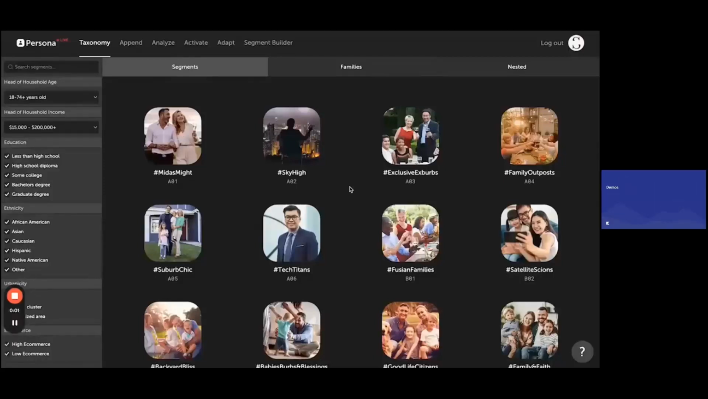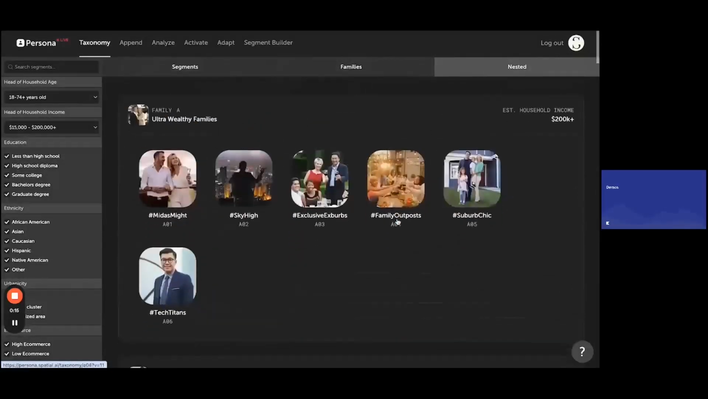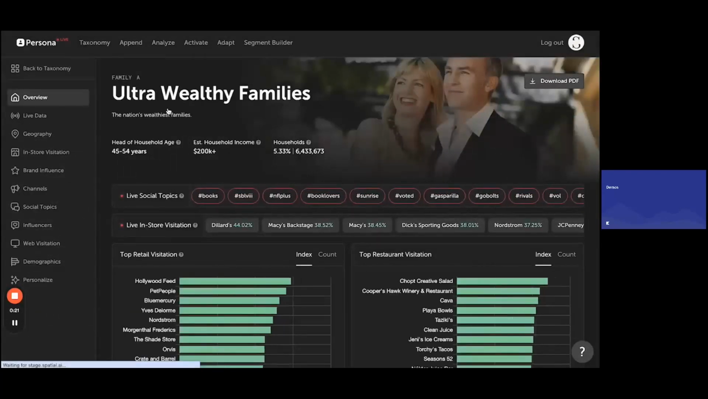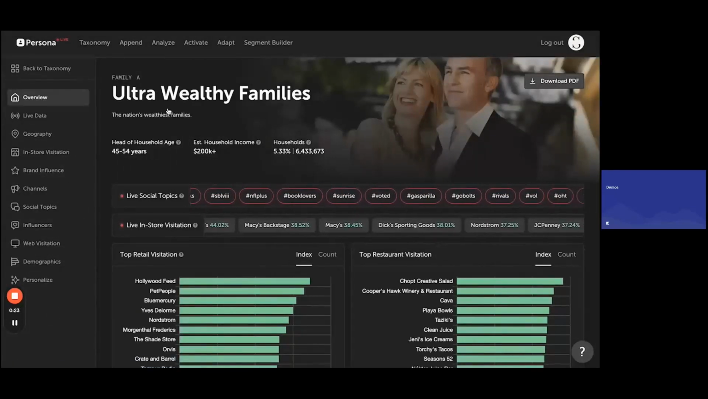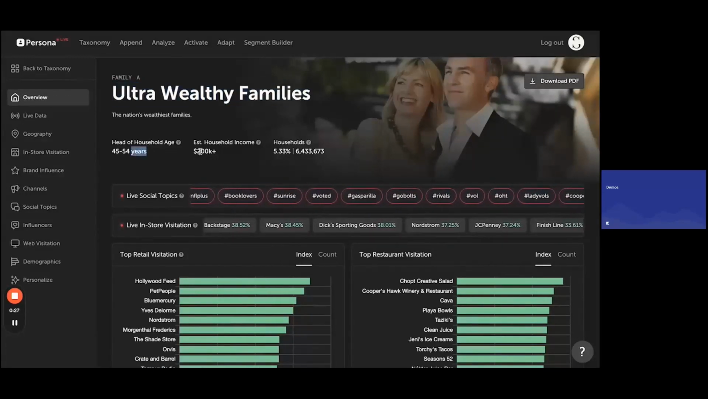Okay, I'm going to give you an overview of the PersonaLive segmentation, and Glenda will walk you through how this integrates into KLI 2.0 for analysis. The first thing that you're going to notice about the segmentation is that there are 80 behavioral segments, and they nest up within these 17 higher level groups. And I'm going to jump into one of these groups. If you're familiar with segmentation, you'll notice some things you've come to expect, like a segment name, household age, and income. But then it starts getting very different.